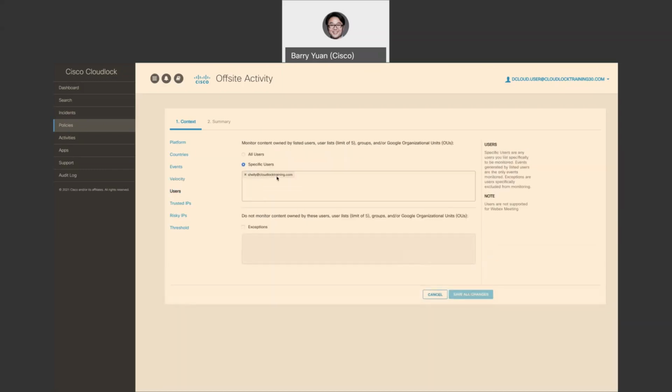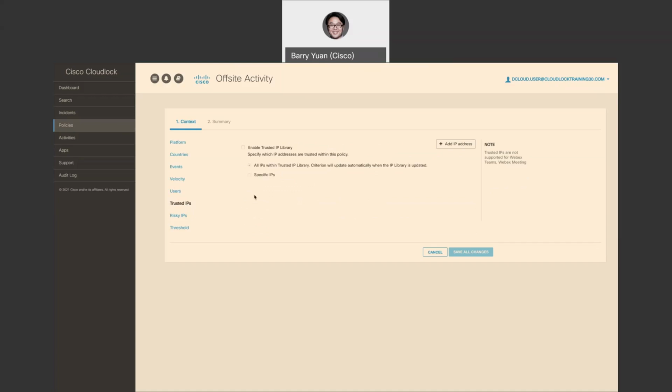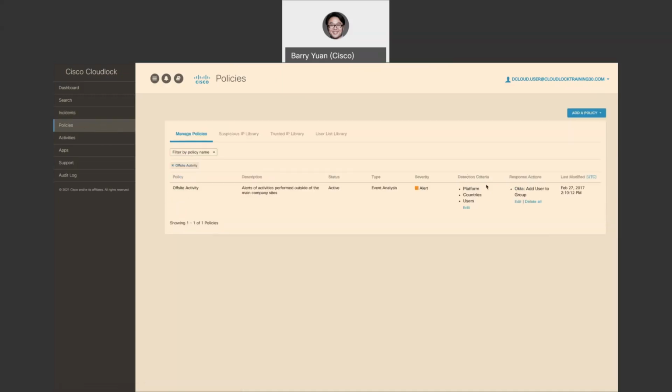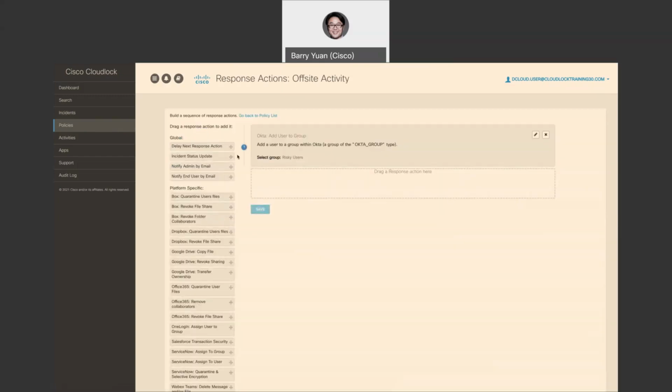And as to users, right now we're applying this to a specific user, but we can also define user lists or groups, or we can even do organization units. And if we select groups, we can also exclude certain users from there as well. And we can define trusted IPs or risky IPs, for things like whether it's a VPN or not. So let's go back to the policy, and let's quickly take a look at the actions.